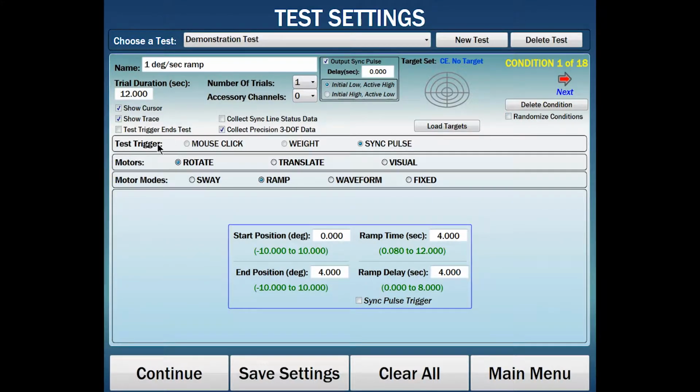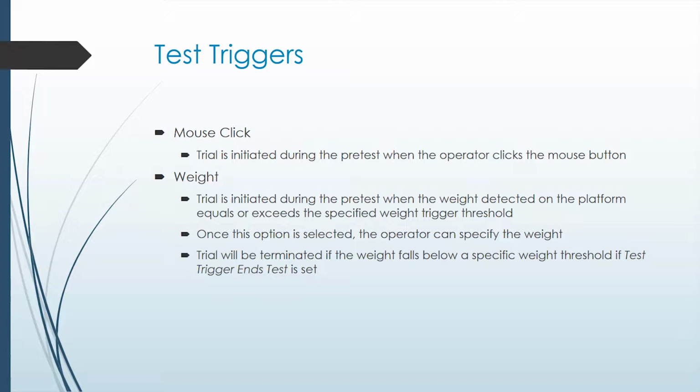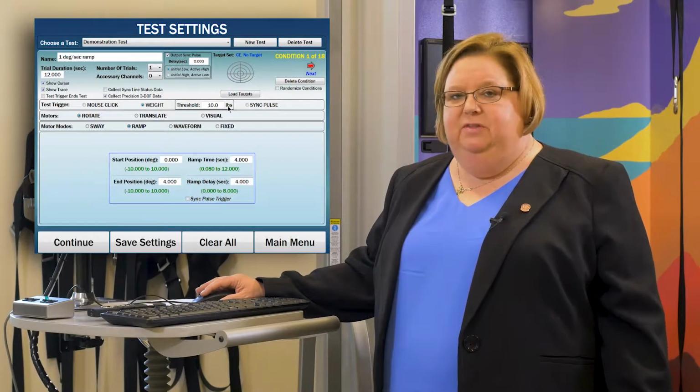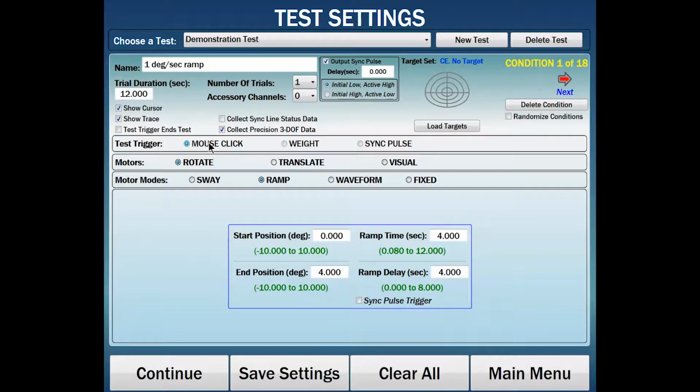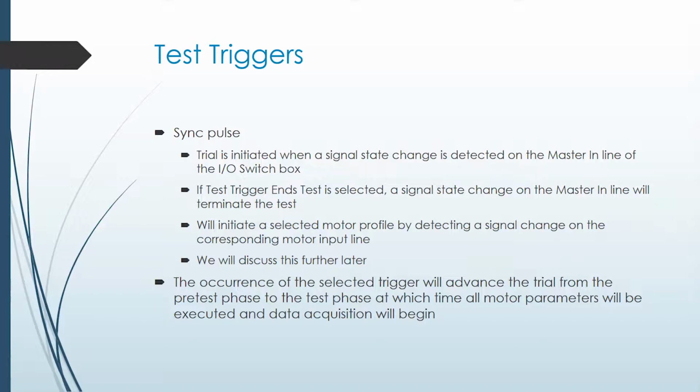If you put on here the test trigger as a mouse click, then you're going to click on the mouse to start it. If it's weight, then the trial is going to start when the weight detected on the platform equals or exceeds the weight indicated. So on here you would put a threshold. You can do this for things like step if you want to. So with this one, I want mouse click. Sync pulse is used when a signal state change is detected on the master inline switch. If it's selected, a signal state change on the master inline will terminate the test.